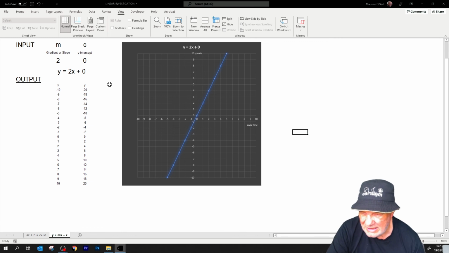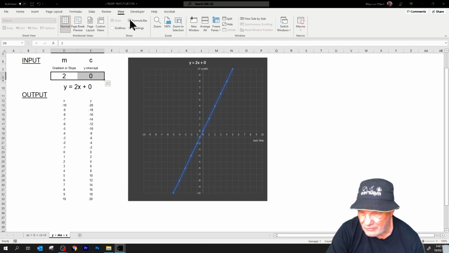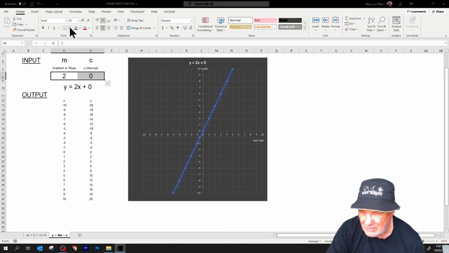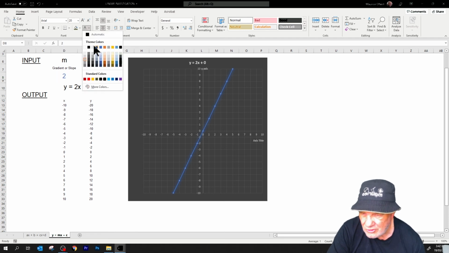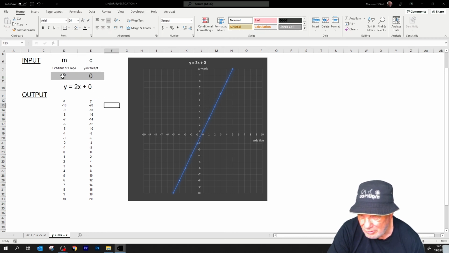Sort of like that, gradient or slope, and these here we could, so I'll just go back to that view and put the headings and the formula bar back on, and go home, and I'll put a little bit of color in there, maybe that one there for the, oh no, that's the text color. We just want the text to be automatic. It's the color here of the box there, just an input box.